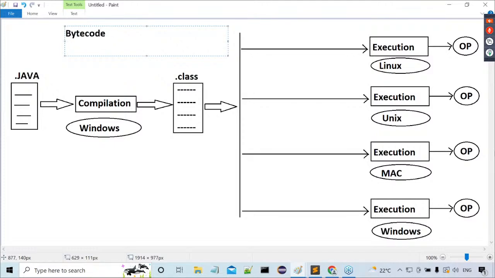Dot class file contains what? Bytecode. Please respond to my question. Dot class files contain bytecode. Sir, okay, sir. Bytecode. The word is good. Tell me something about that bytecode. Listen. What is this bytecode? It is an intermediate code, not source code, not executable code. It is not source code. It is not executable code. This is what? An intermediate code.